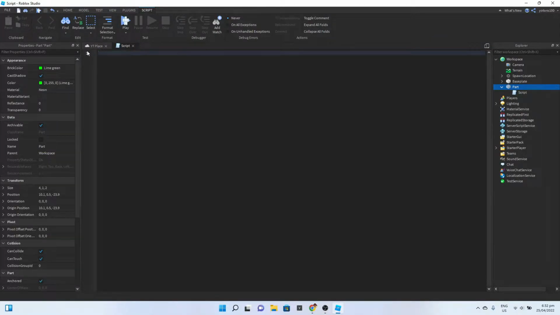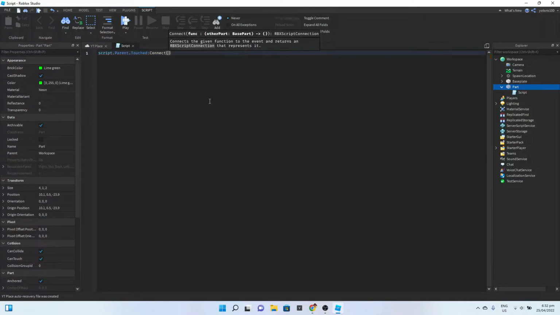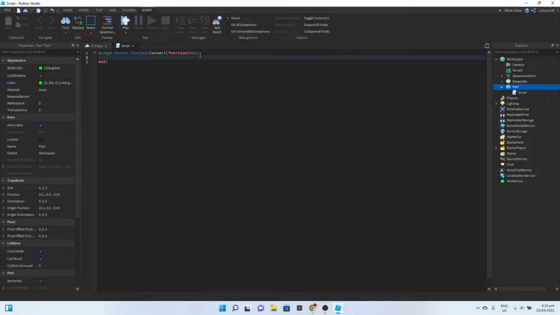So first write script.Parent, so the part, and .Touched, which will trigger this event if the part's touched. So we want to connect that with a function with a variable hit, which will automatically default to what hit it. Go across, press enter, which will create this function here.